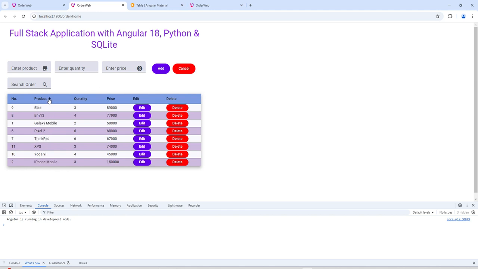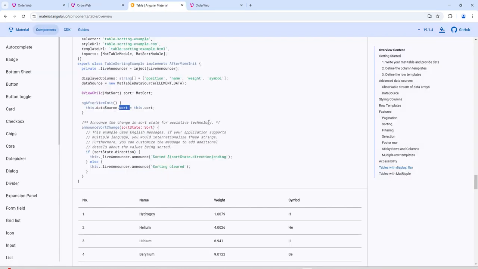Now we can see this is for product. It is in descending and ascending. Similarly, this is for quantity. Seems good, and this is for price. Okay, so our sort is working fine on the table. Now let us focus on the pagination part. Now let us see how pagination is implemented.